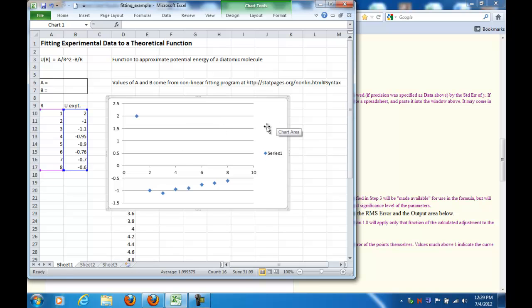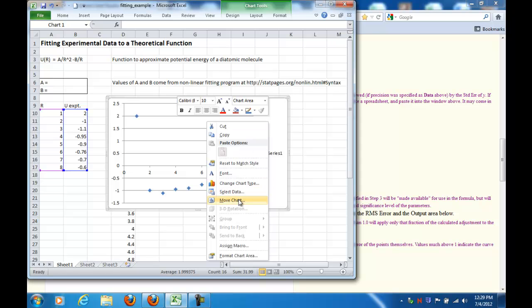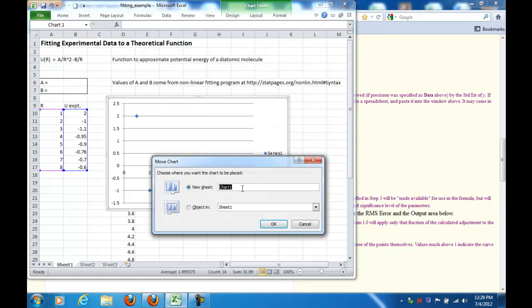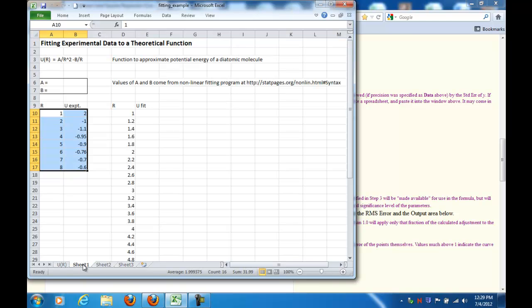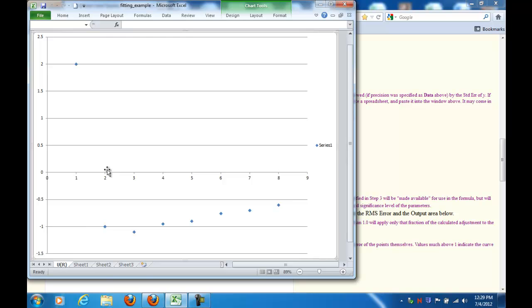What I like to do with these kinds of plots is right-click on the area out front and move them, give them a name. In this case, I'm going to call it U of R. What that does is give this graph its own sheet and put it on a tab at the bottom of the Excel spreadsheet, so I can toggle back and forth between the raw data, sheet 1, and the graph. And so here I see potential energy plotted versus the interatomic distance.